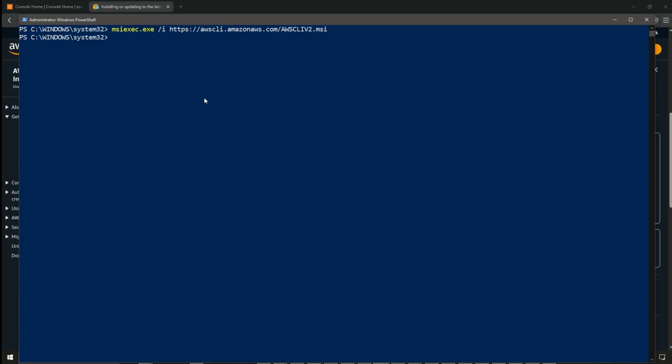When you finish the installation process, you should check if the AWS CLI is installed successfully by writing the following command: aws --version, and you should have this output. It means that the AWS CLI is installed successfully and you can start using it.